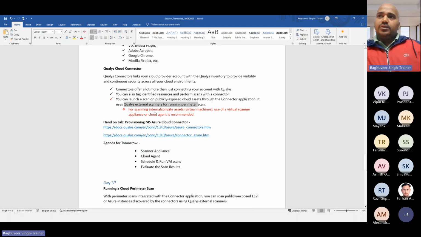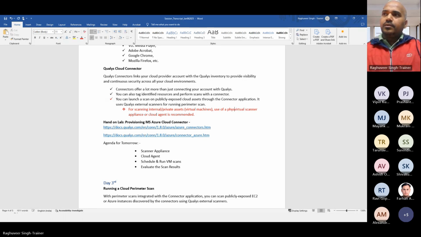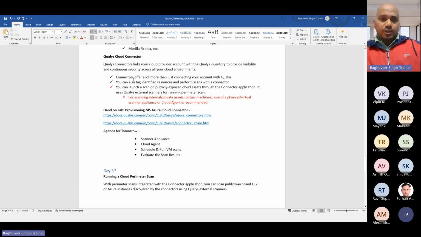Now, for scanning internal or private assets, if you want to scan any private virtual machine, any storage service, any database which does not have a public IP and is not exposed to the public internet, use of a physical or virtual scanner appliance or cloud agent is recommended. Something that we will do today, right? So this is Qualys Cloud Connector.